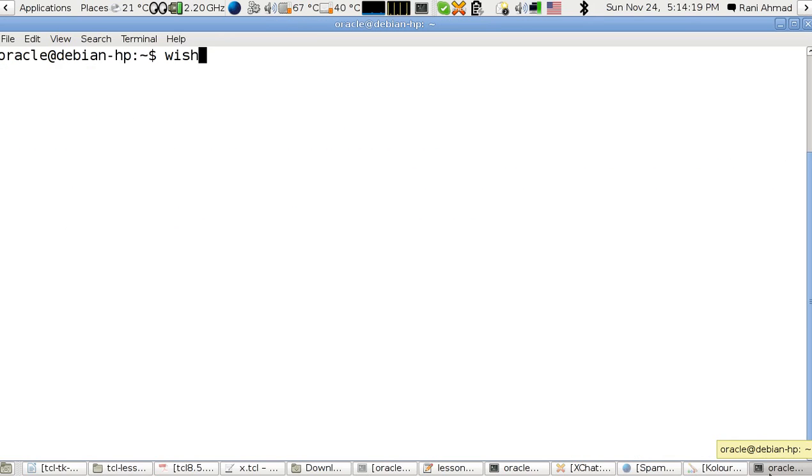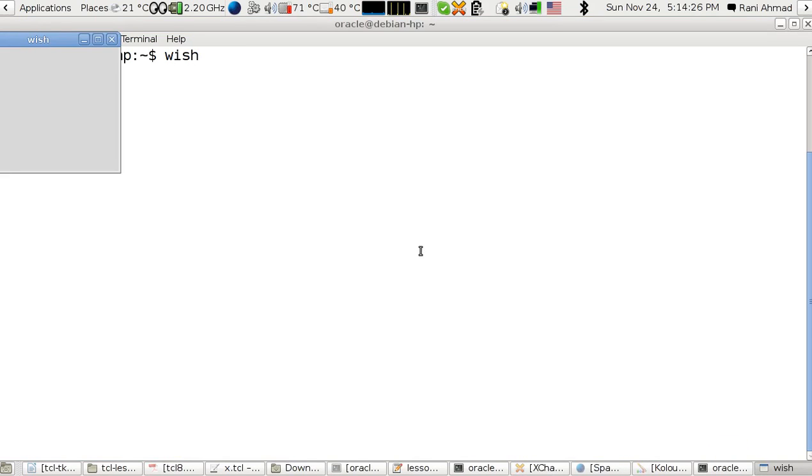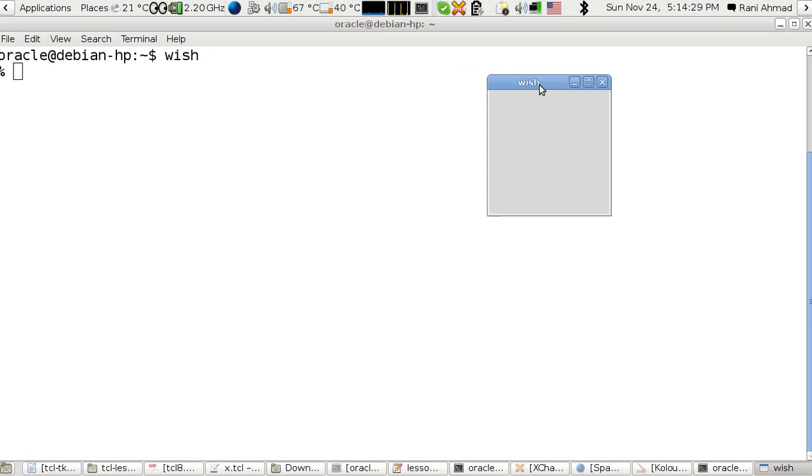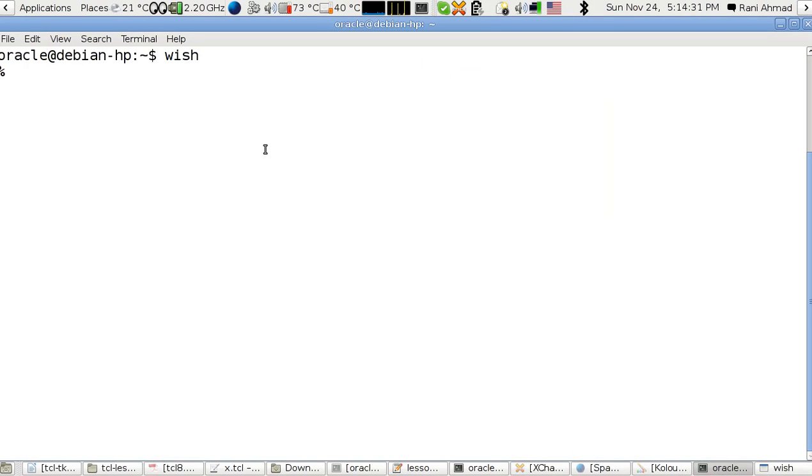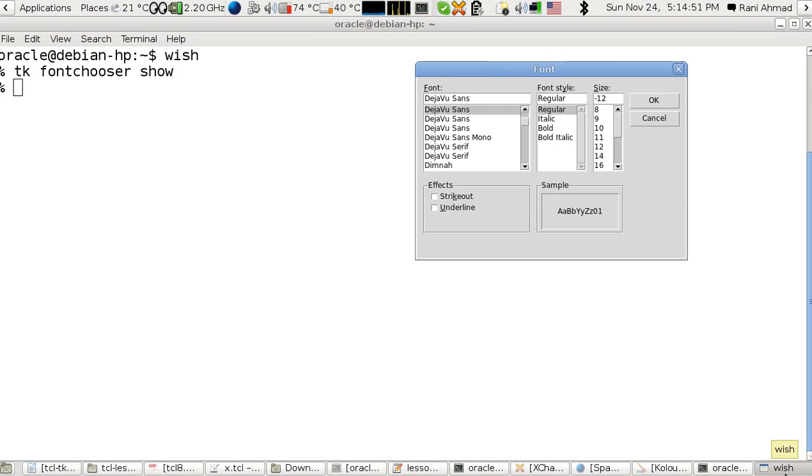Of course the font chooser needs the GUI, so I must start with a wish interpreter, and this is wish starting on the interactive shell. Now I want to start the font chooser. What I do is tk fontchooser show. So here I'm asking Tk to show the font chooser. Of course there's hide, I will write it. So here is the font chooser.